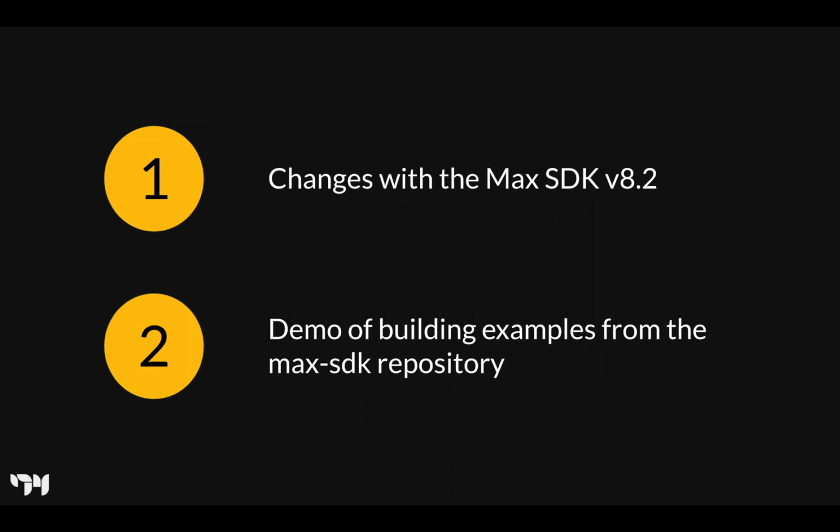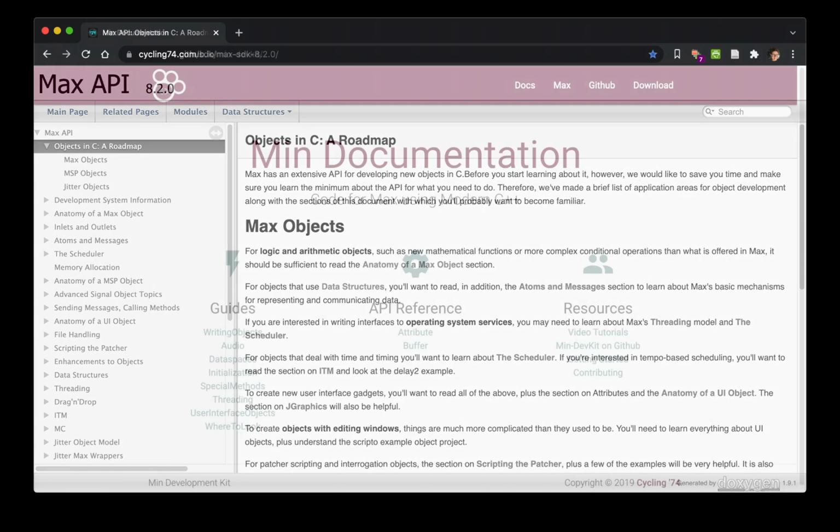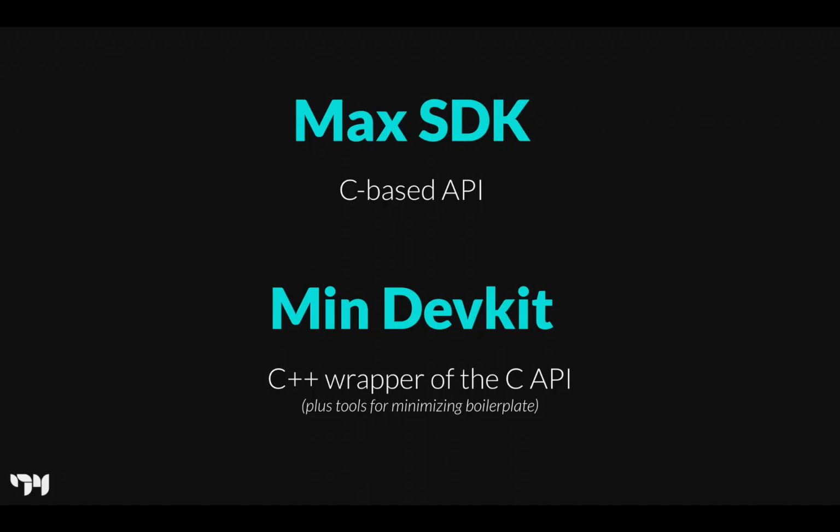It will not cover writing the source code for externals, but you can find more information on how to write externals using the included documentation. For the Max SDK, it is available bundled with the SDK, as well as online at cycling74.com/SDK/Max SDK 8.2.0. For Min, the documentation is cycling74.github.io/min-devkit. The difference between the Max SDK and the Min DevKit is that the Max SDK is a C-based implementation and the Min DevKit is a C++ wrapper of the Max SDK.